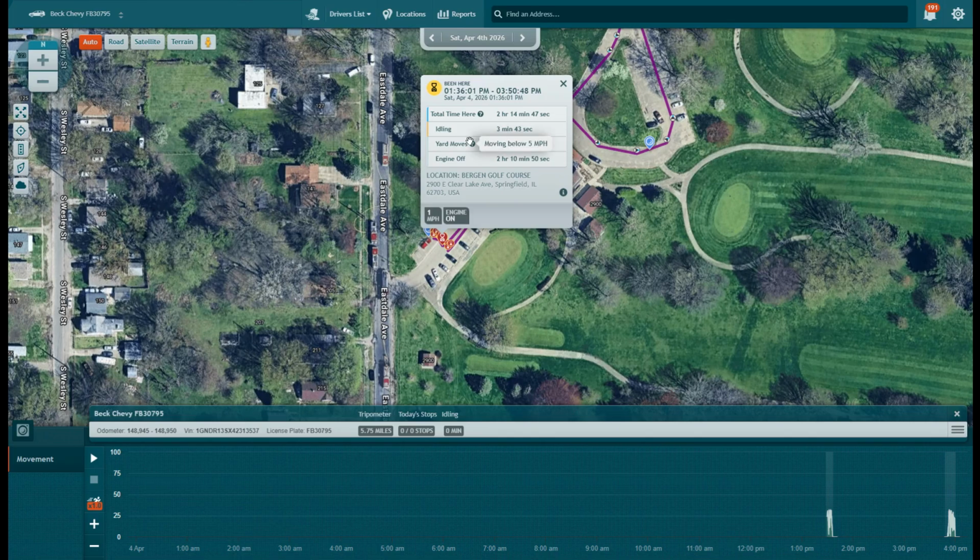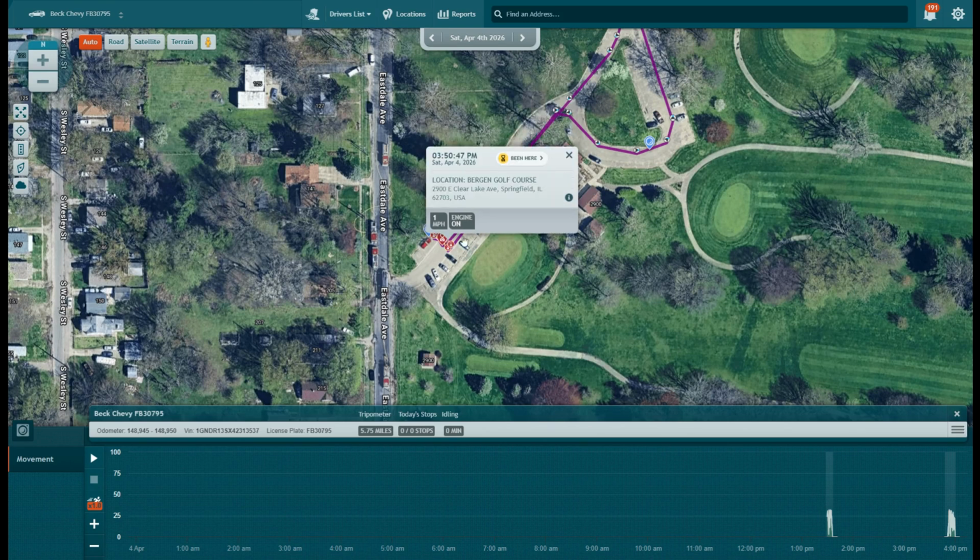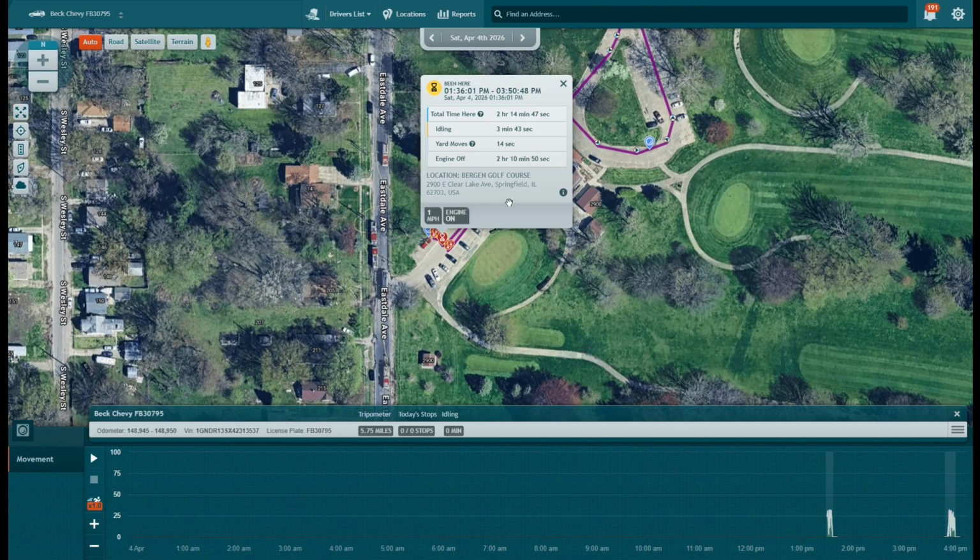Yard moves are the brief movements that occurred during the stop where the vehicle was traveling below 5 miles per hour. These are also represented on the map as smaller red hourglass icons. Clicking any yard move icon will open its related primary Been Here instance. The engine off is the amount of time during the stop when the engine was switched off. The pop-up also displays the name, location name, and address. If the stop occurs within a location, the location name with the address will be displayed, as well as the current speed and engine status.